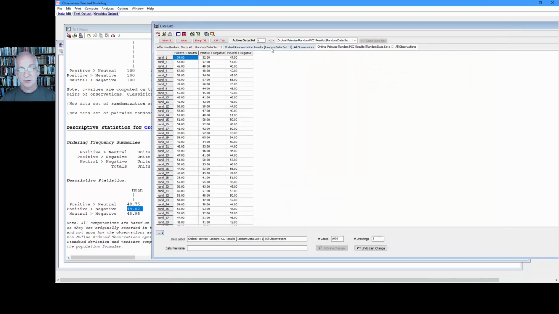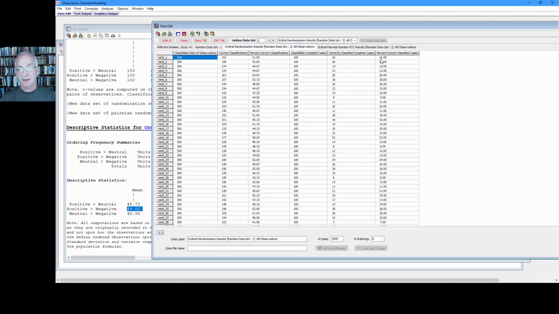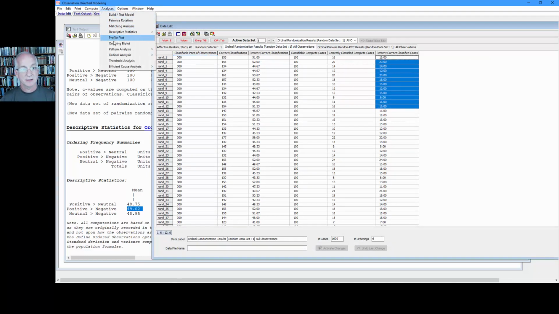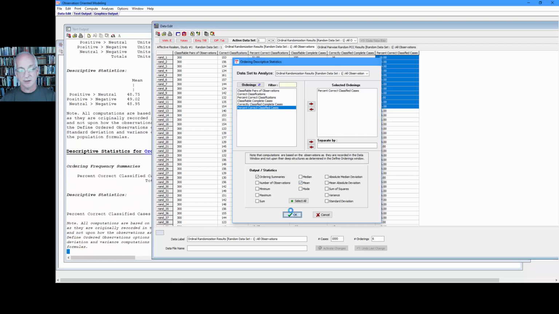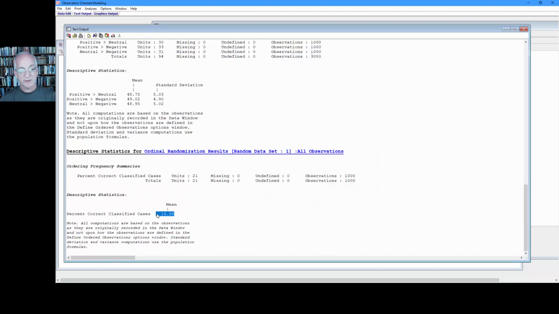So let's go to those data. And again, we're going to focus on these cases here. So we'll go to the analyses and descriptive statistics orderings. We're going to move that PCC over for the cases, get the mean, select OK. And it's 15.58. Now it's much smaller than what we saw for the pairwise comparisons, but that's not surprising, because now you have to match all three observations across the pattern. That's going to be less likely to happen by chance than if you're only comparing two observations.